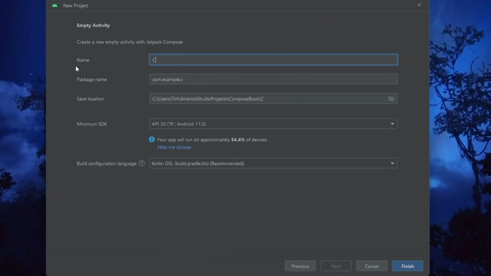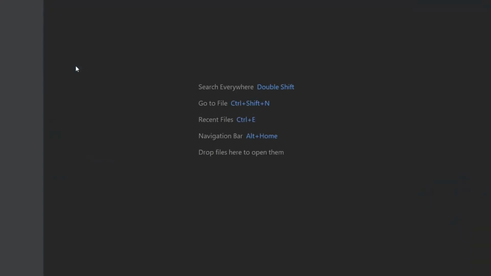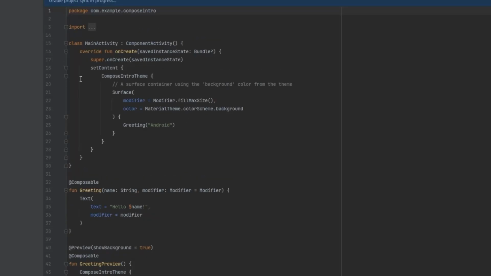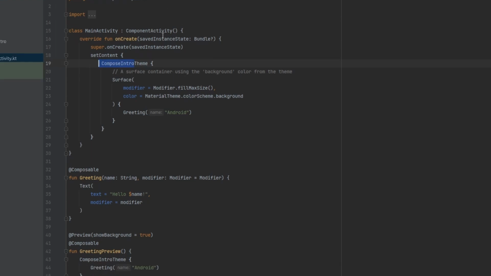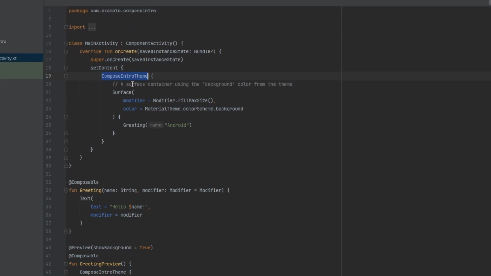And I'm just going to name this compose intro, and go ahead and click finish on that. And while this is all loading, you'll notice a few things that look a little bit different. So if you go into main activity, first you have this compose intro theme. So basically compose intro is the name of our project, and then theme is just going to be the theme for your project that's created by default.